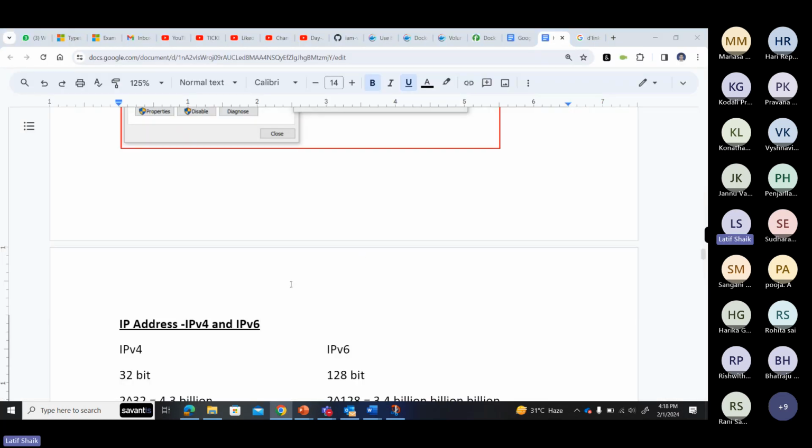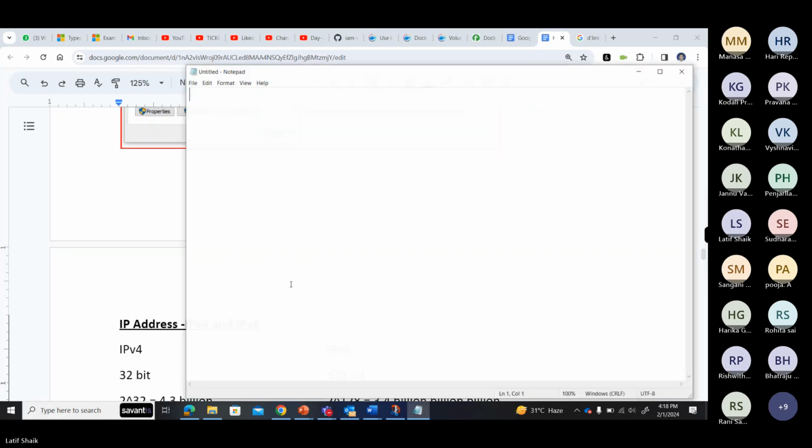Now the question is very simple. How to check IP address? Tell me, guys, the command. Ipconfig. Very good. So it's only for IP, subnet mask, and default gateway. But I want to get a MAC address and a DHCP DNS server address also. Then ipconfig /all. Very good.